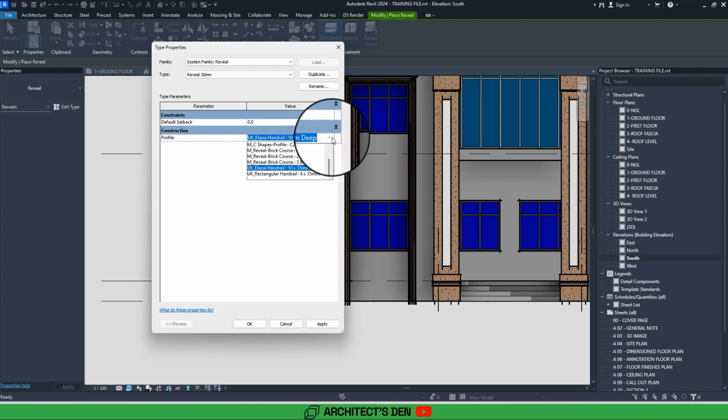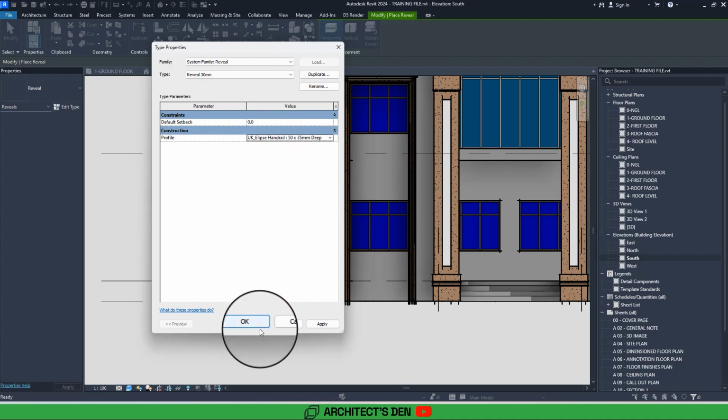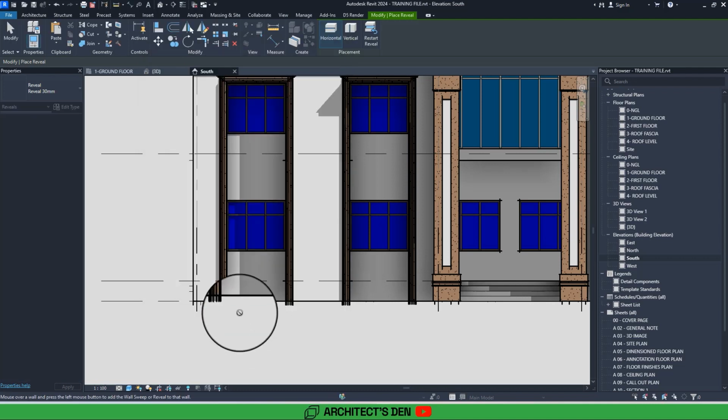And then there are two settings here. One is the setback, one is the profile. We have some within the template I shared with us to use at the beginning of this tutorial series. So I'm just going to leave it at this 50 by 35 mm deep reveal. I don't have any issue with the setback. I'm leaving it at 0. At 0 is going to be half in, half out. So I'll click OK.